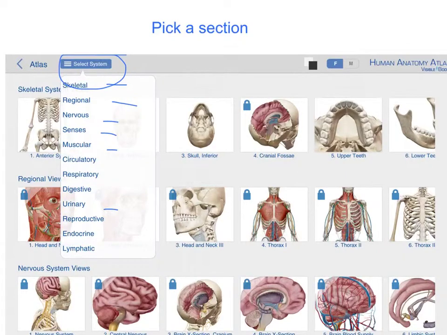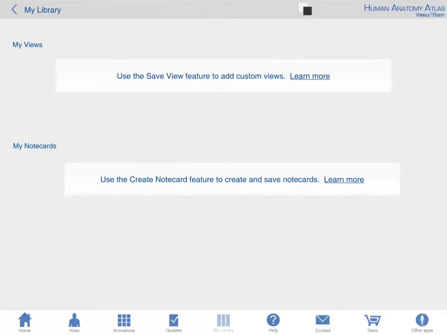Another function that can be used with the app is the My Library tab. It gives you two different options: My Views and My Note Cards. With My Views, you can save and add custom views to view at a later time. And the note cards is a section where you can input your own personal notes to go along with something that you've already studied or something that you need to study.